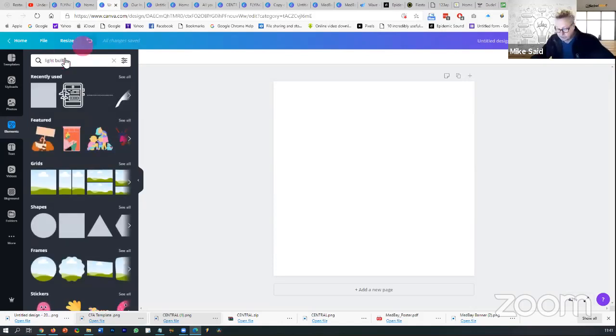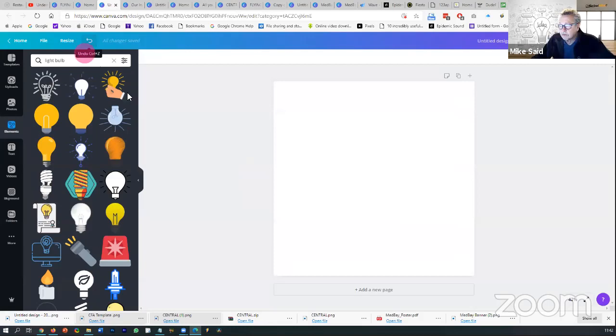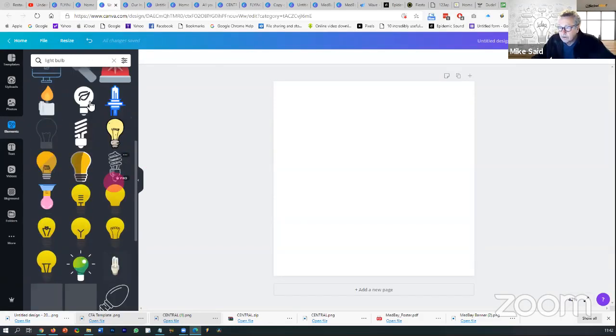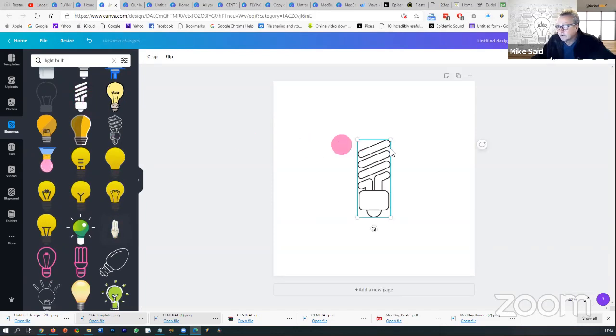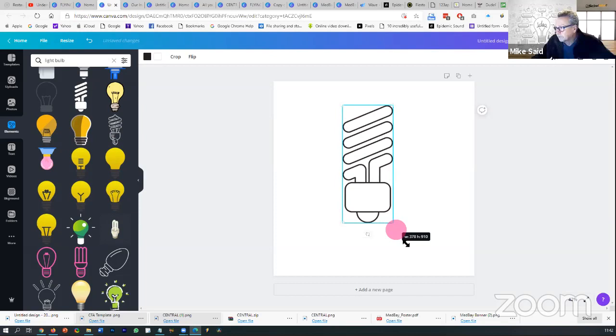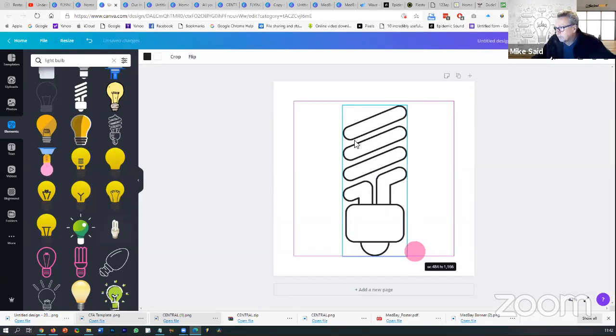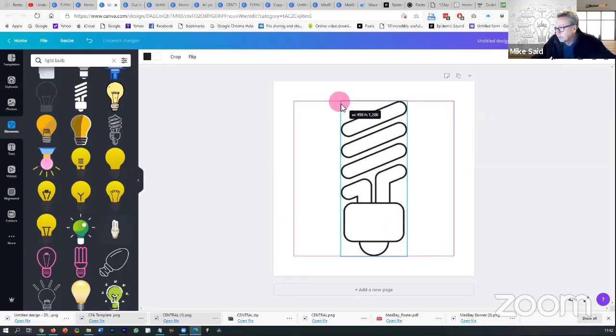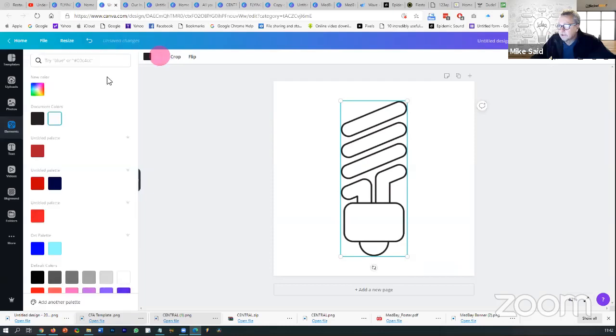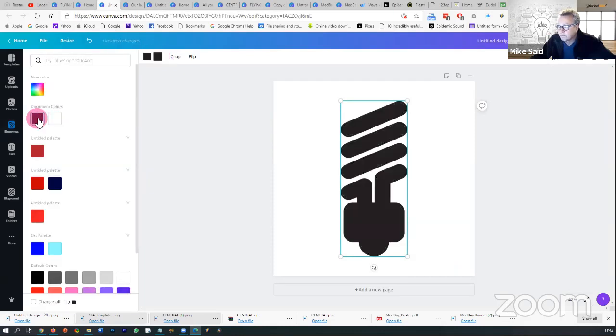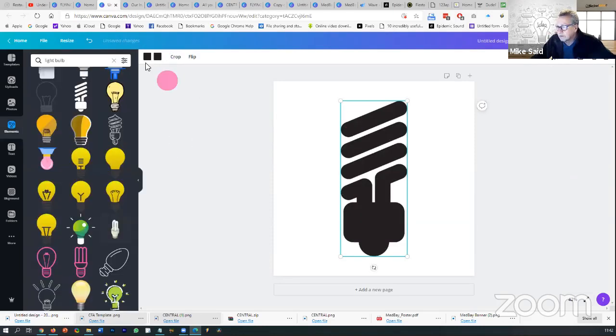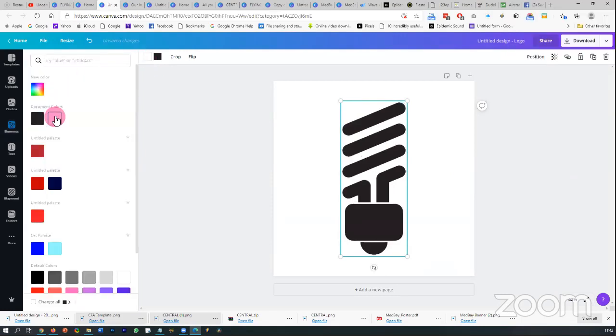You can find any image that you're working with. I'm going to take this one over here. No, I don't like that one. Light bulb. I'm going to make the entire light bulb black. Make the border white. Yeah.